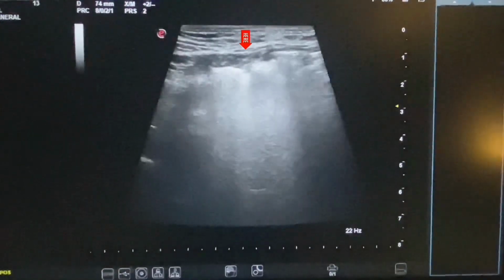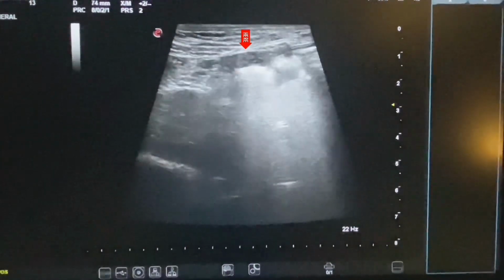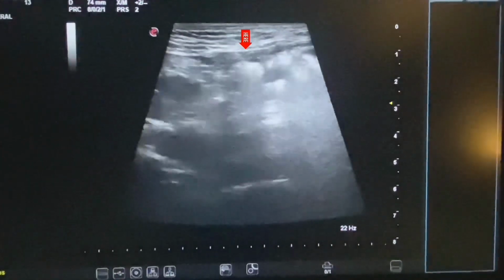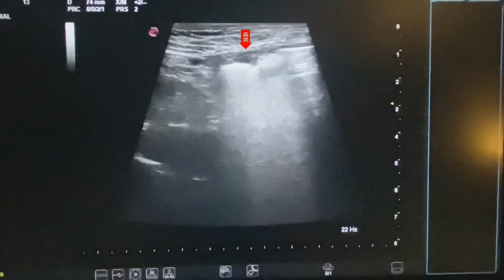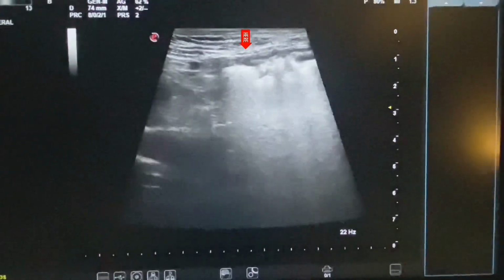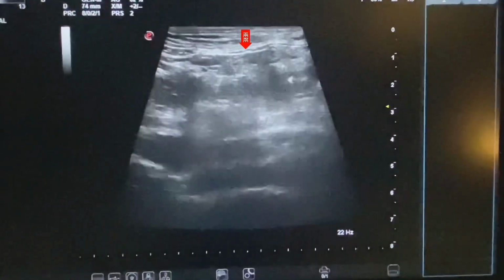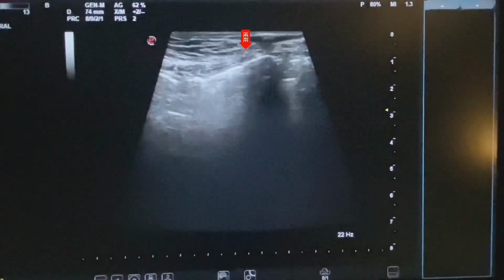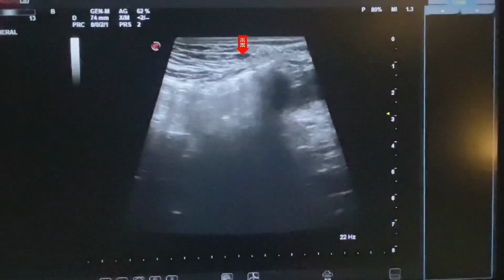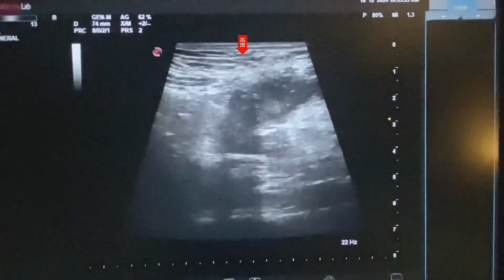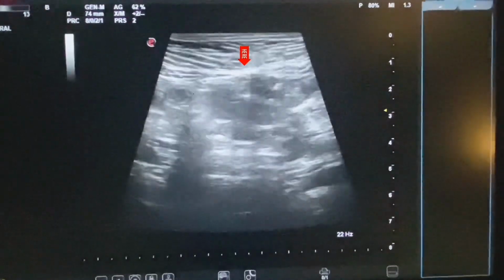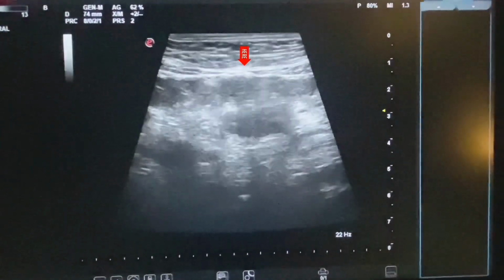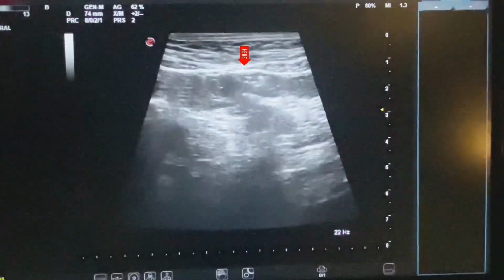Now we slide the probe from the epigastrium to the pubis, or lower abdomen, to scan the small gut loops. When the small intestines are normal, the gas shadows are present and the walls of the gut loops are not appreciated or not visualized.